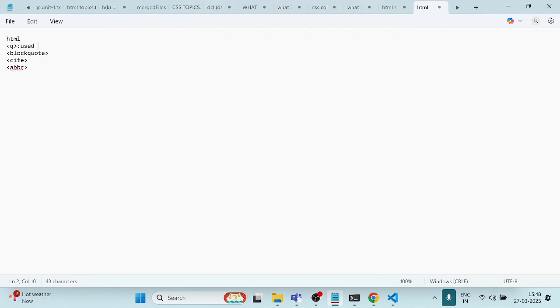The Q tag is used for short inline quotations. Next, the HTML blockquote is used for longer block-level quotations. The cite tag defines the title of a creative work, like articles, books, etc.